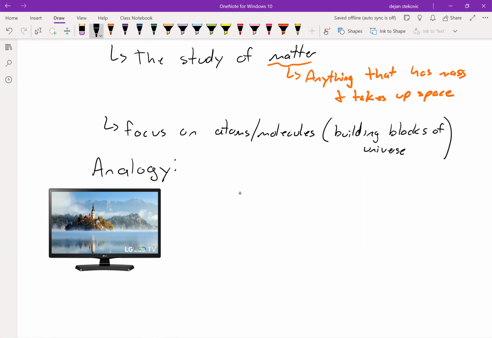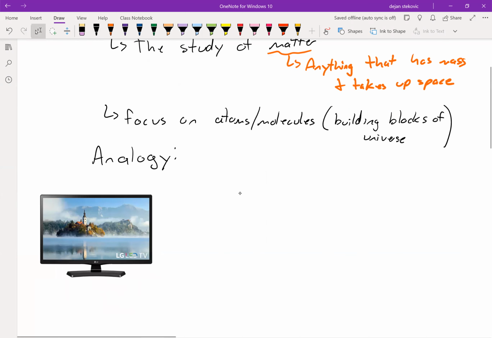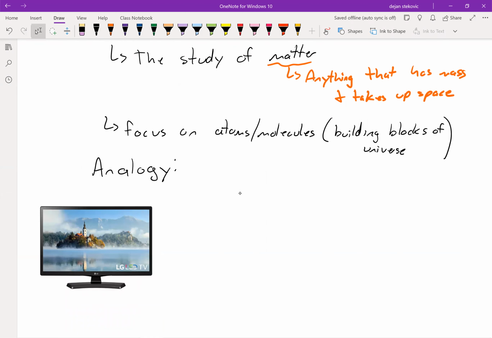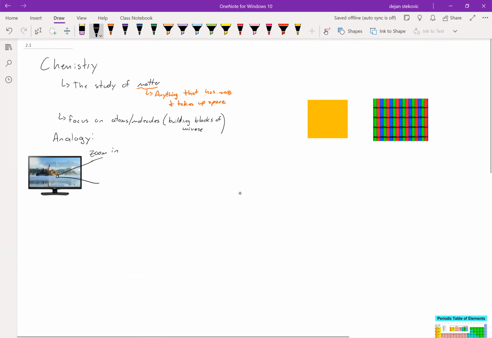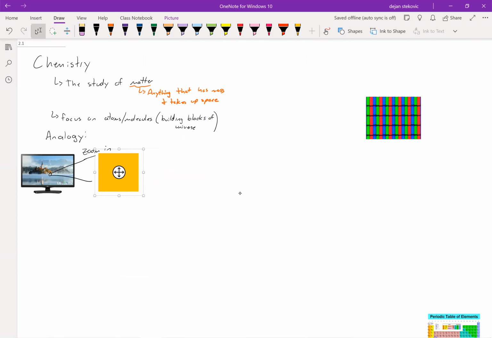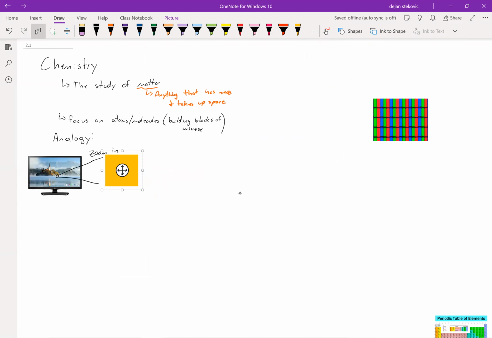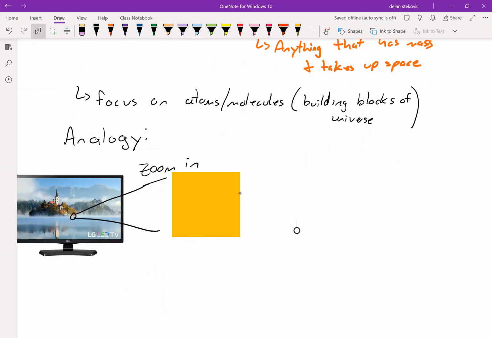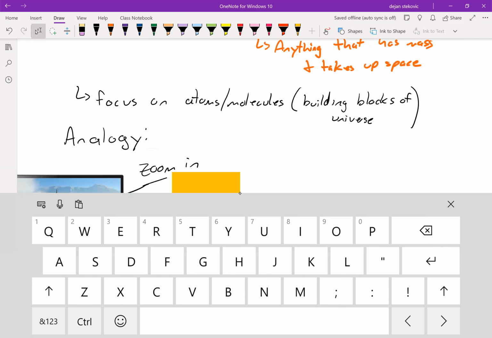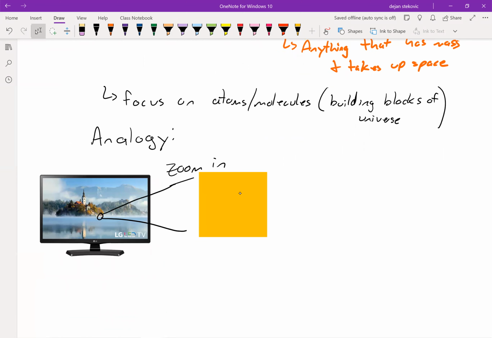So here's our analogy. You're watching TV or on your computer, right? And you see this beautiful image of, in this case, this little island with a house on a lake, right? So what we as chemists do is we try to zoom in. And we try to picture what we see, right? So in this case, maybe what you see when you zoom in here is a yellow pixel, right? And so that's what you see when you zoom in on this little part of that picture.